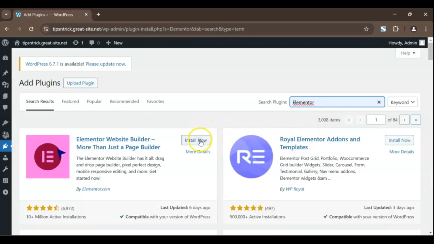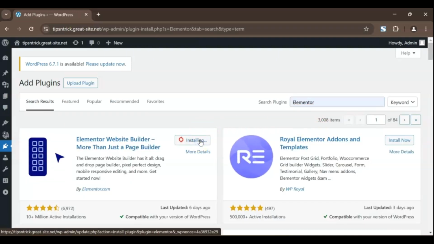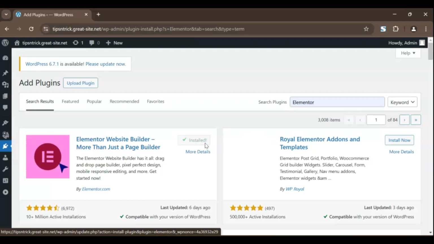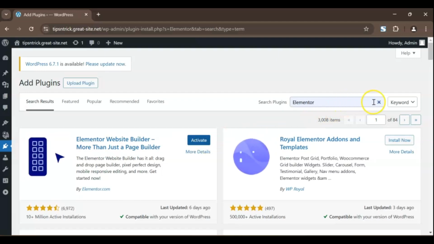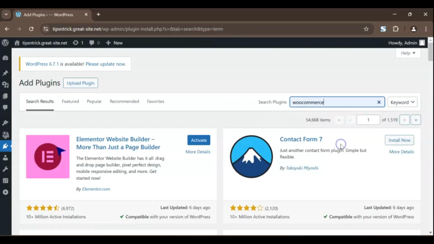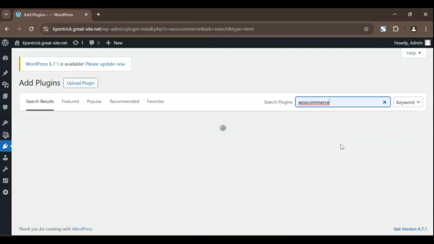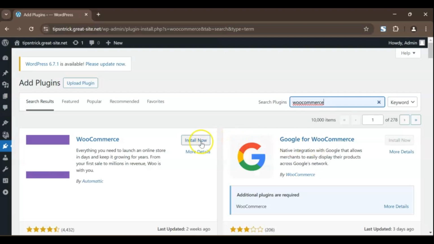Once the results appear, click on the Install button next to the Elementor plugin to begin the installation process. Elementor will allow you to customize and edit your website, including creating better paragraph text and enhancing your site's layout and design. Next, simply type WooCommerce in the search bar and press Enter.